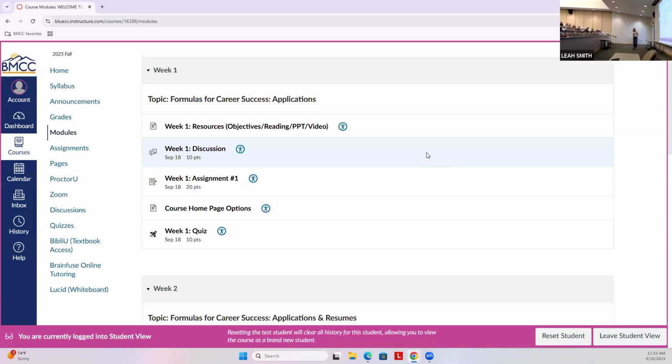Going down the left-hand side, there's all sorts of things, the assignments, pages, discussions, quizzes, whatever your instructor wants you to have access to, those will all hyperlink to a page to show that for you. So now Stan's going to show you, and this is where you kind of get to be interactive if you'd like to on your phone.